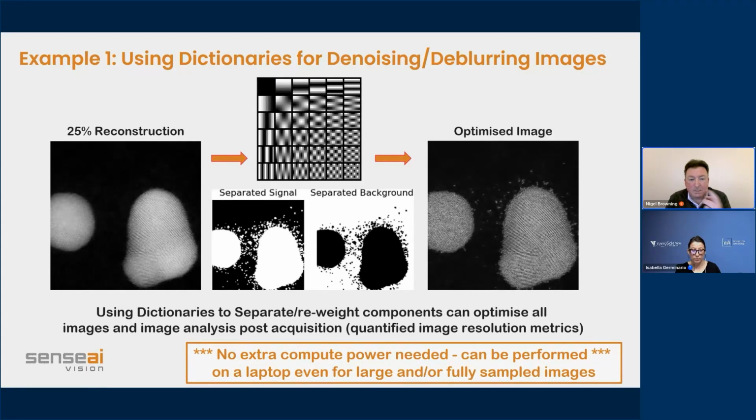And here is just one example, again, of those gold nanoparticles. You can see on the left-hand side, the 25% signal reconstruction is pretty high resolution. But if we go ahead and use our dictionary to look at each of the individual layers in the image, we can vastly improve the spatial resolution of our data post-acquisition.